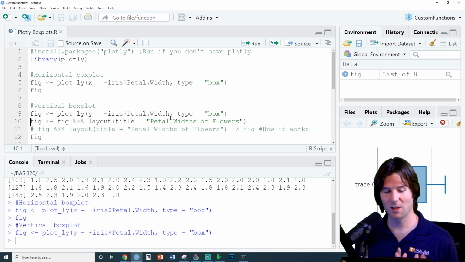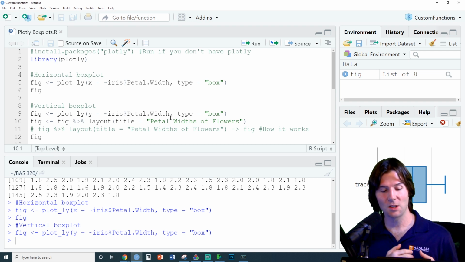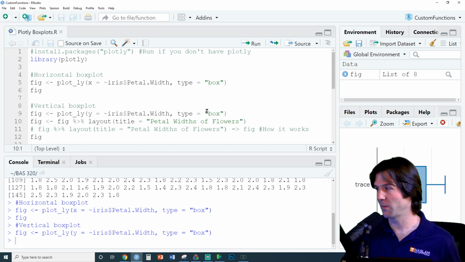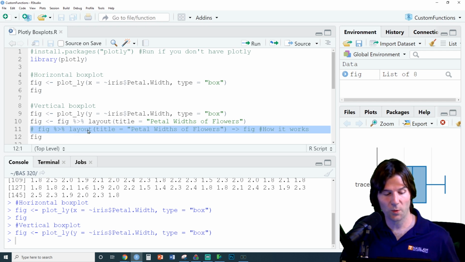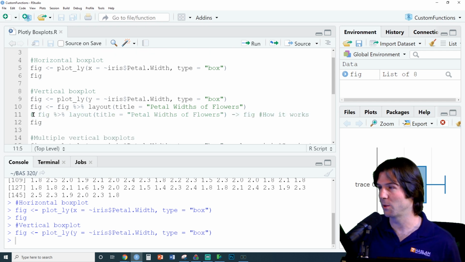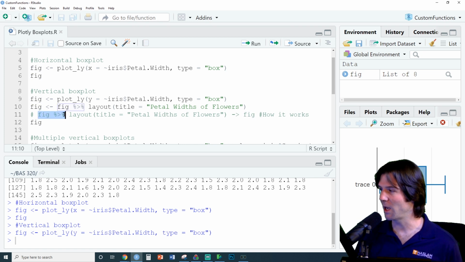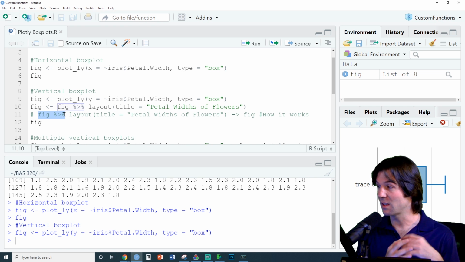Let's do a little bit extra, because that was a little bit too easy right there. Let's add to it a title. So we need to take and add to it something. Now I've added a comment down here to show you how this works. So let's read through this code, but in the comment version. We're taking our figure and then piping it through. That's called a pipe. It passes through and then is kind of augmented.